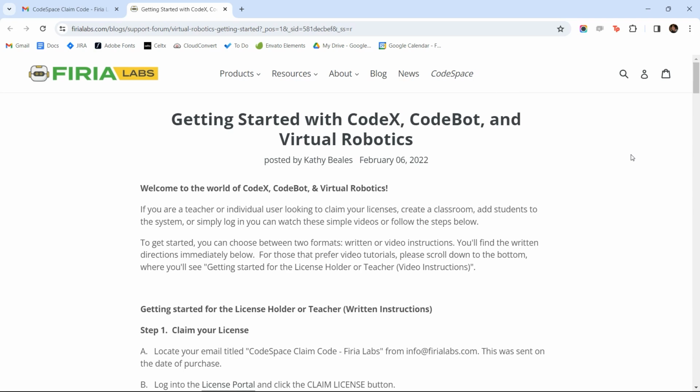If you are a teacher or individual user and want to claim your licenses, create a classroom, add students to the system, or simply log in, you're in the right place. I'm here to walk you through the process step by step. Okay, so the first step is going to be to claim your license.